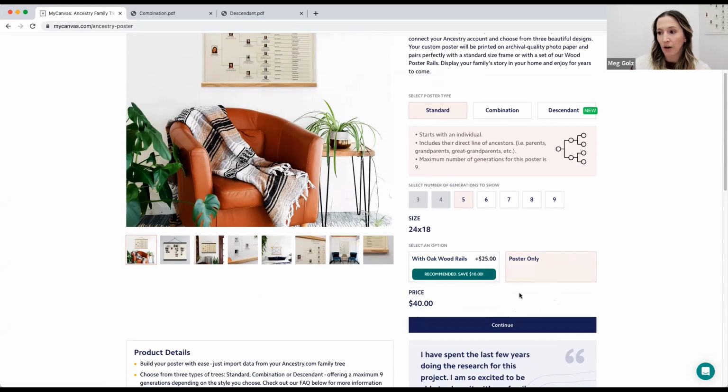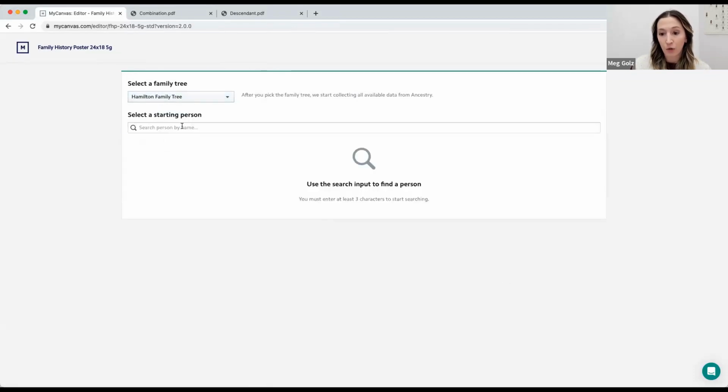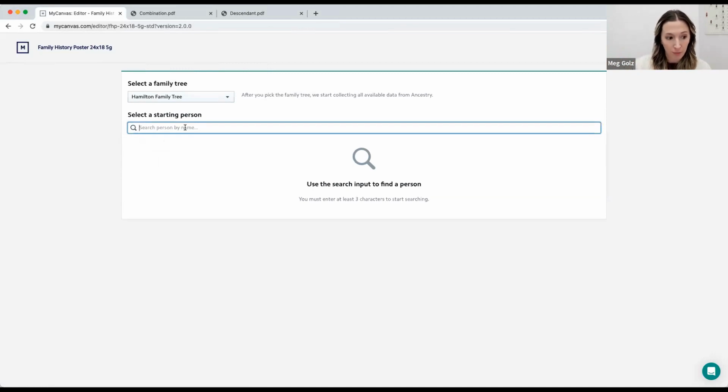So once you've decided all of your options, you can hit the continue button and you'll be taken to an area where you can begin your poster. You'll start by selecting the family tree that you'd like to use for your poster, and then you can type in the starting person. Since this is a standard poster, I'm going to pick a starting person to have the rest of the information follow.